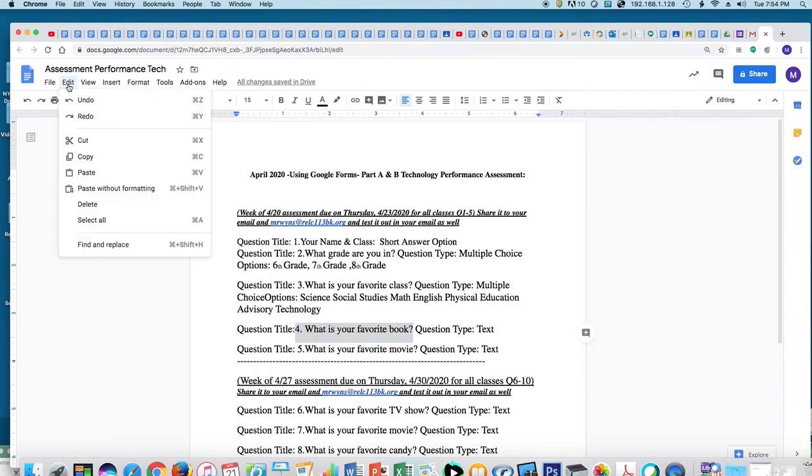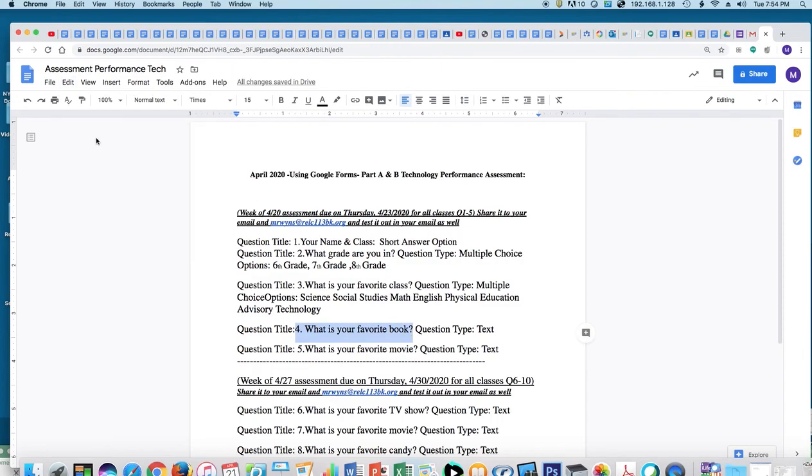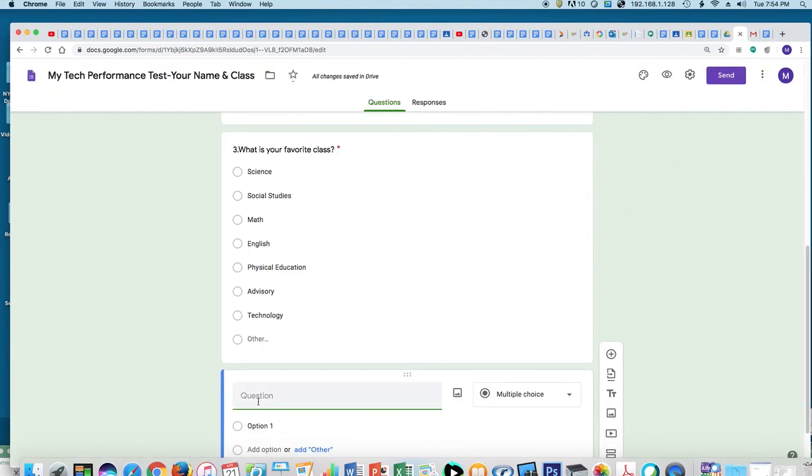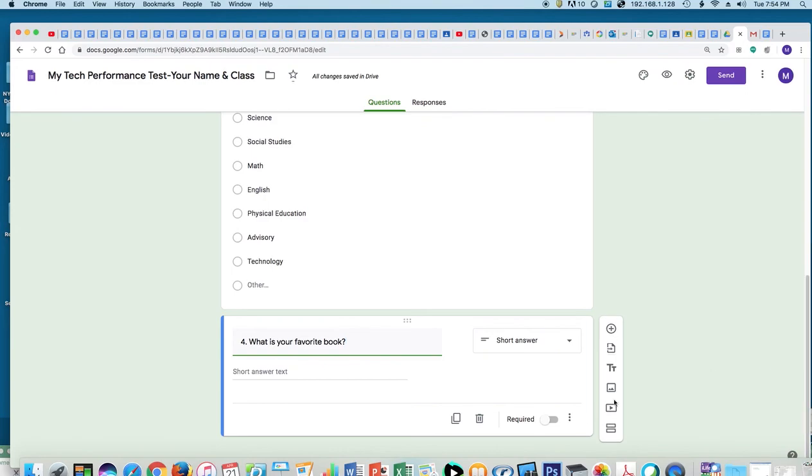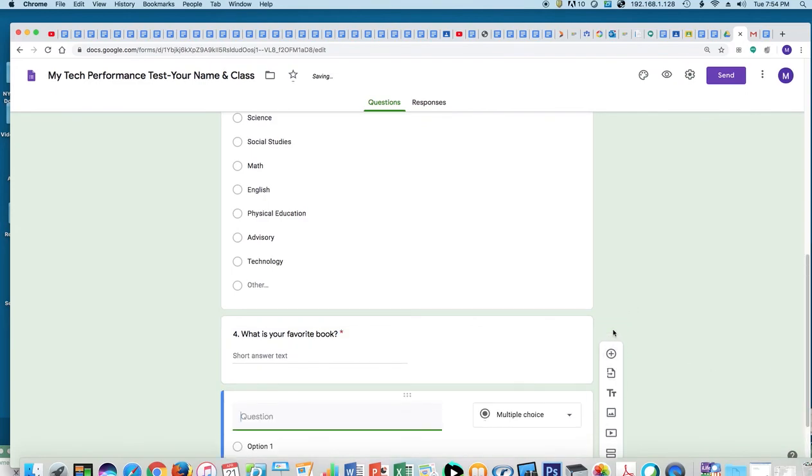So I'm going to copy it. Again, sometimes that might not work the way you see me do it here. That's why I'm using the keyboard shortcut at this point. Paste it. And it's a short answer. And we want everybody to do it. And we add our 5th question right now, right?